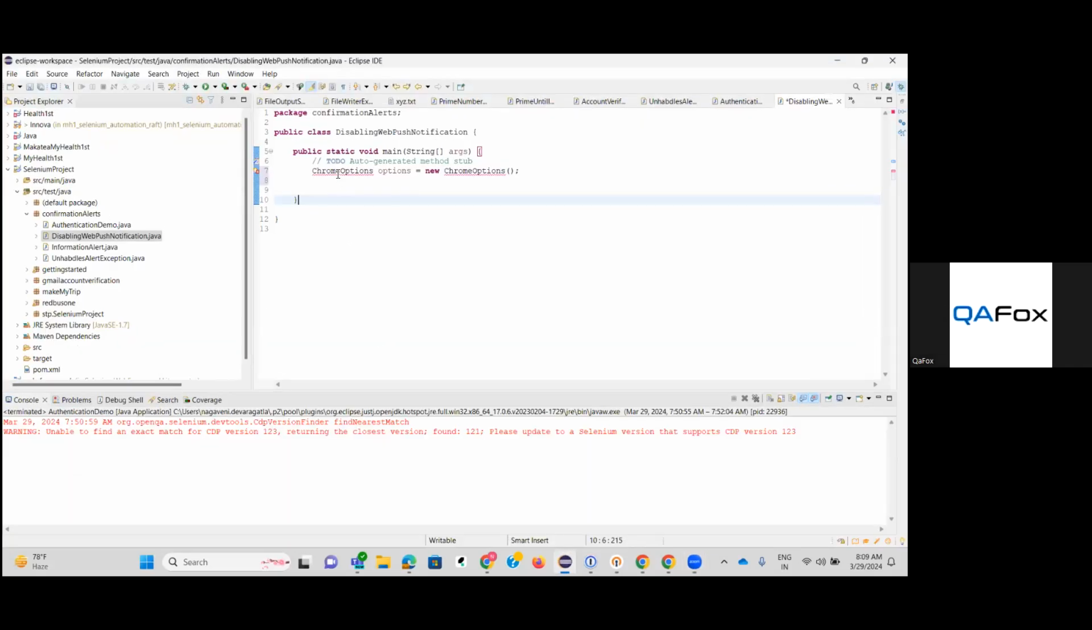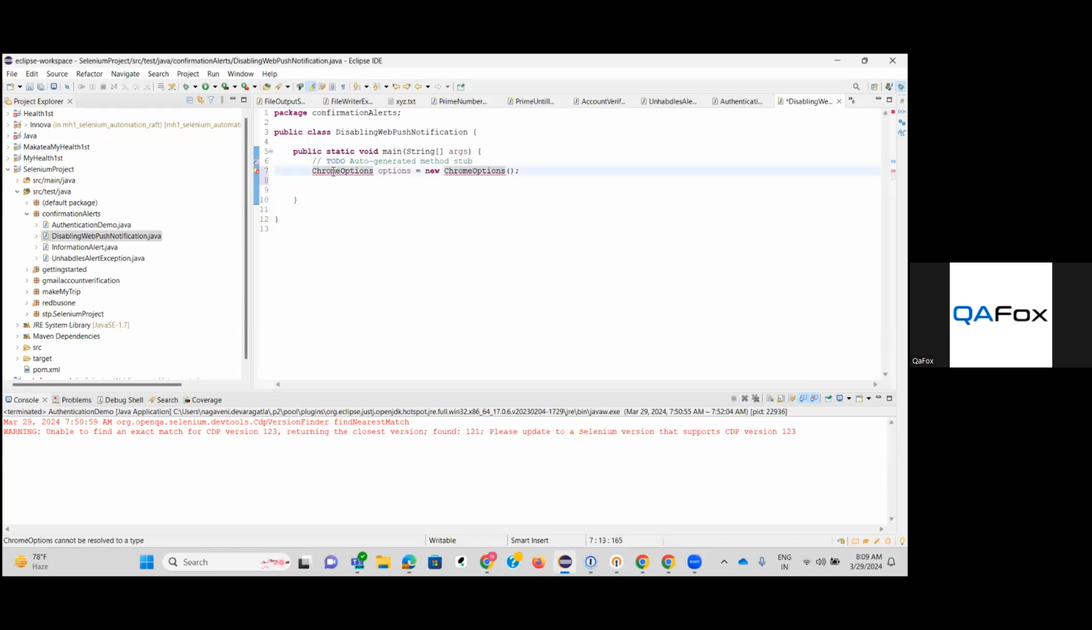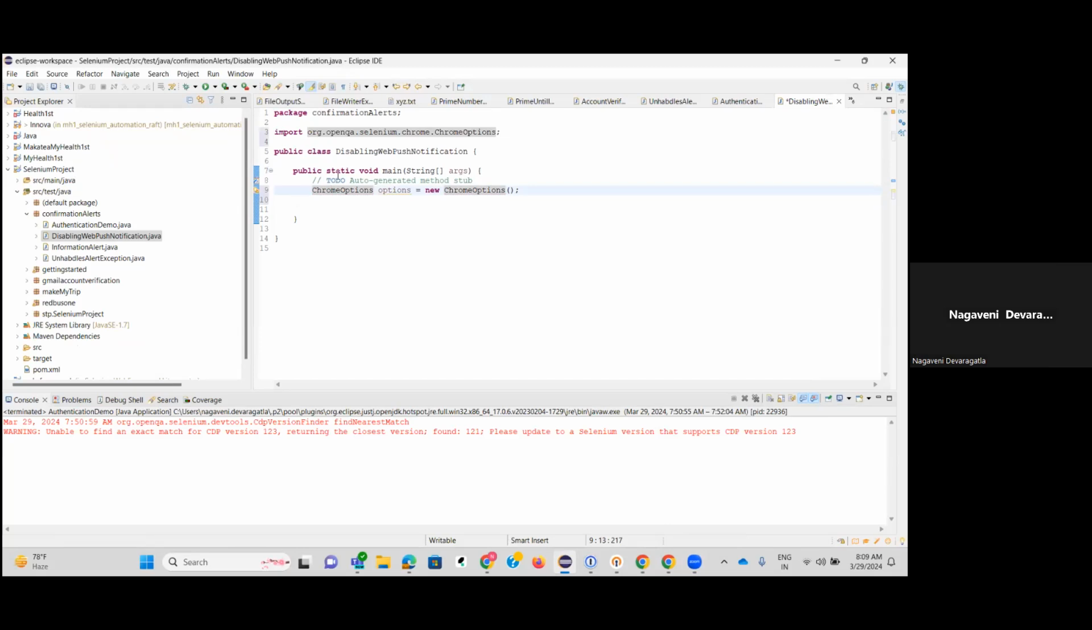See here, Chrome options. Options is new ChromeOptions. This will not come initially. Why? Because you know the problem. Press Control Shift O. Now it got imported. The problem is with the Eclipse IDE, not with this library.